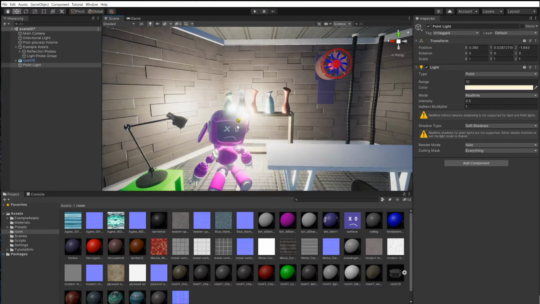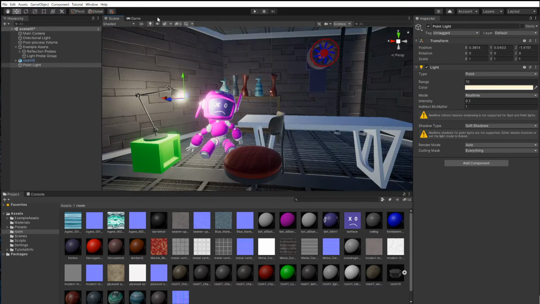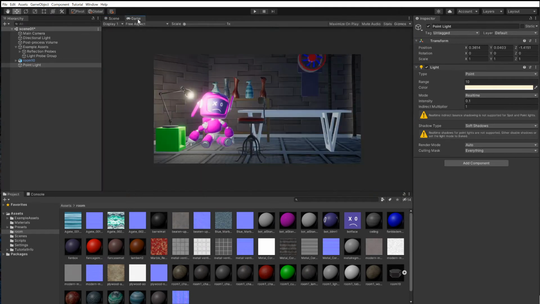Let me drag it towards the light bulb. Take a peek in the game view. So the scene's already looking a lot more interesting. Don't think this robot likes the light shining on it.